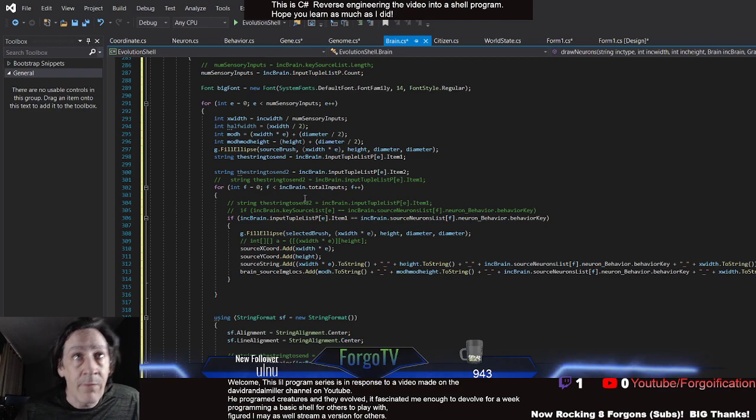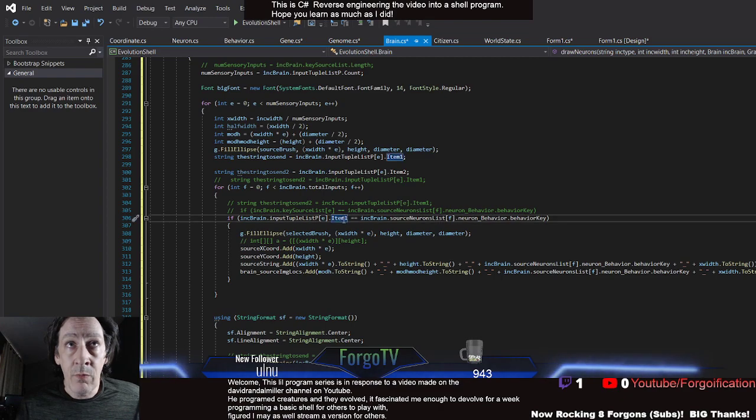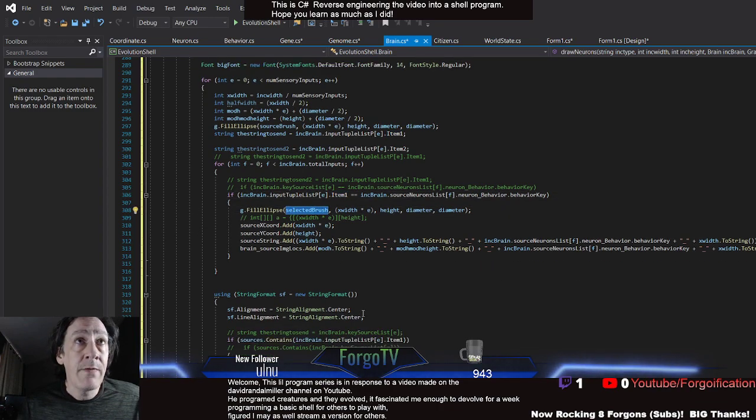But this is all of the inputs here. We're going to go through and find the key of the input in the brain. And then we're going to look for the behavior key of the source neuron list that it got from the behaviors and see if it matches. And if it matches, then it's going to fill the ellipse with the selected brush.